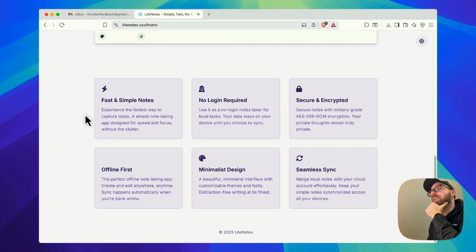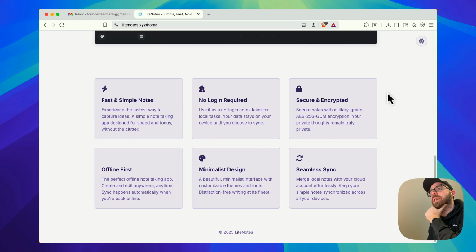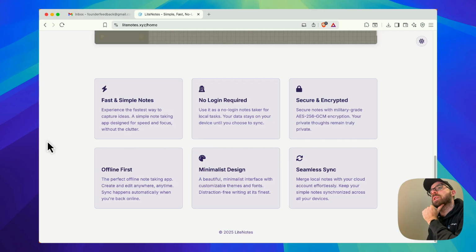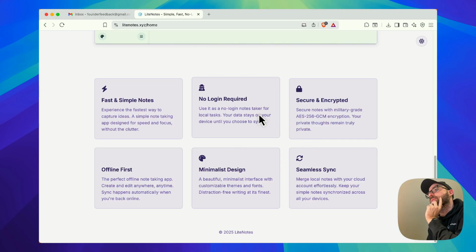And we got the features. So if we're going up, click on features. Yeah, that's right. Maybe put a title like what's it about. Here are the features. It's fast and simple notes. Okay. No login required. Okay.